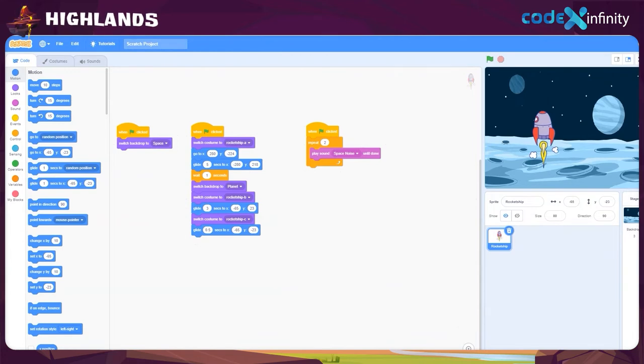Once again, we can give an animation to the rocket ship. Let's drag the sprite and place it a bit more downwards as if touching the surface of the planet. To give the next animation, we can switch the costume of the sprite.